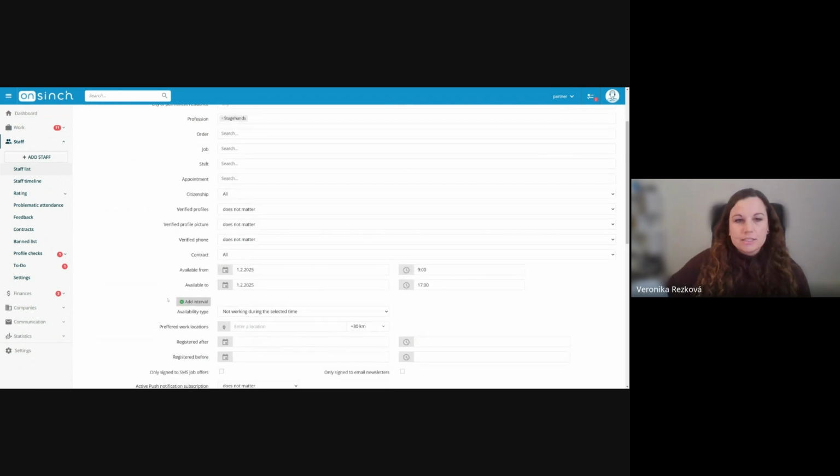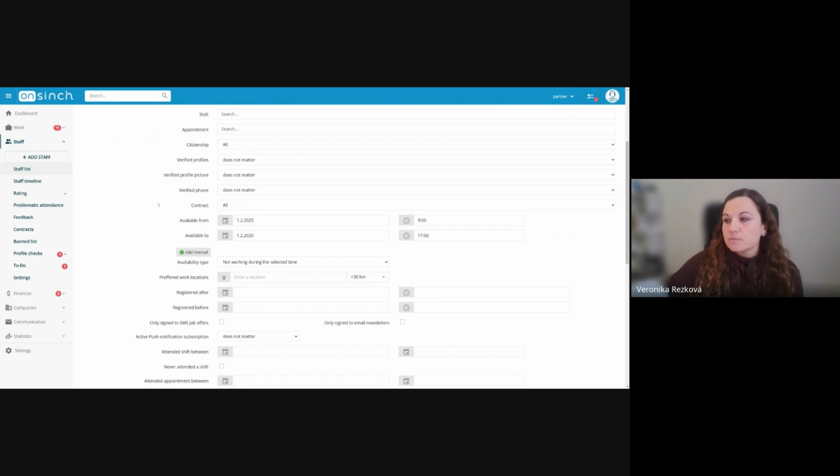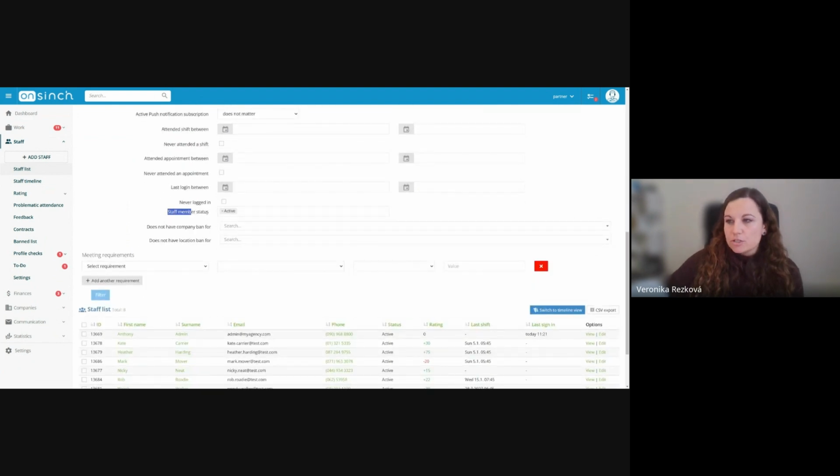Also, the system automatically pre-filtered the time when the staff member is available, because I want to see only people who have time, meaning that they don't have any other shift planned in OnSinch. And also here, of course, the status is active, because I want to schedule only active staff members, not blocked, deleted, or hibernated. With this filter, you can play further. You can use all of the filters here, and even below here we have a meeting requirements part where you can select further filters. For example, if the person should have a certain badge, or if they should have certain information filled in their profile.